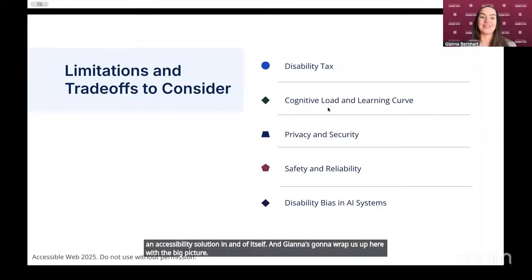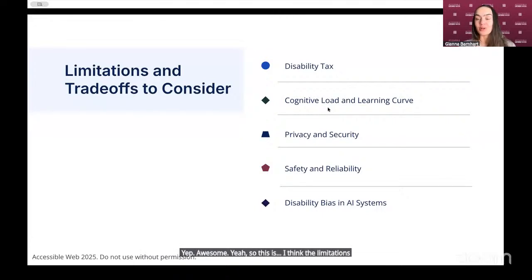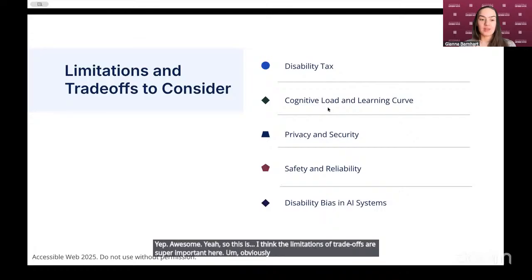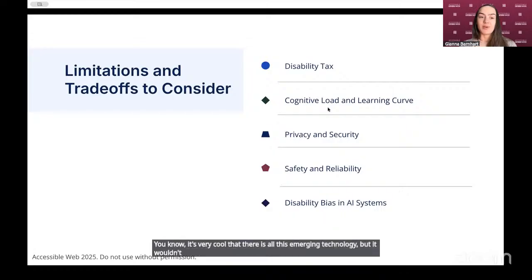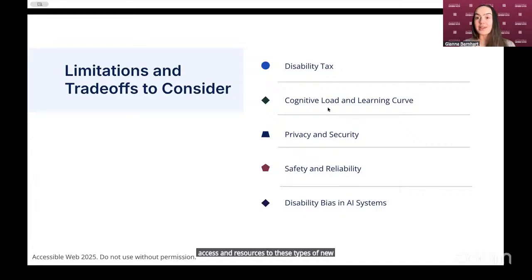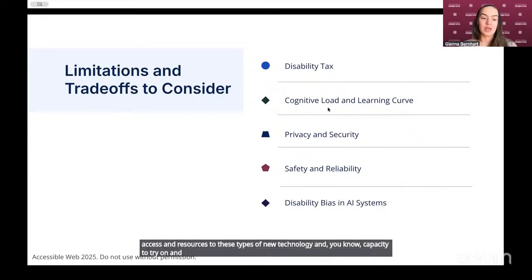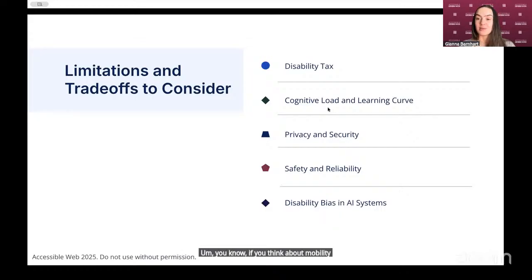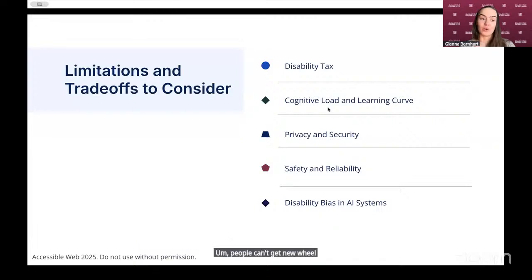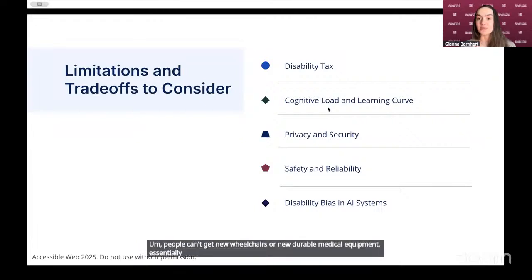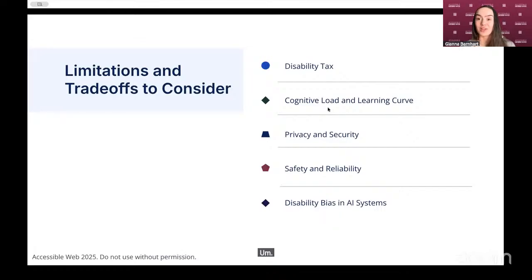Awesome. Yeah, so I think the limitations and trade-offs are super important here. Obviously, it's very cool that there is all this emerging technology, but it wouldn't be reasonable to expect it to be universally adopted, especially by people with disabilities across the board consistently. Everybody is an individual and everybody has different access and resources to these types of new technology and capacity to try on and test new tools. If you think about mobility aids as one example with really clear limitations on upgrades, people can't get new wheelchairs or new durable medical equipment, essentially. That might include assistive technology devices, usually for like 5 years.